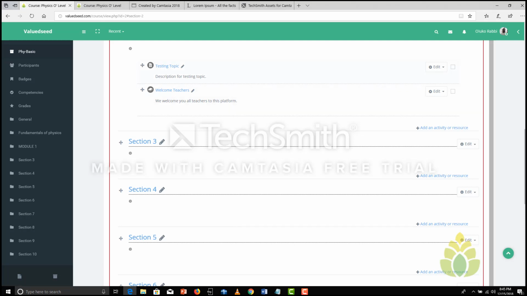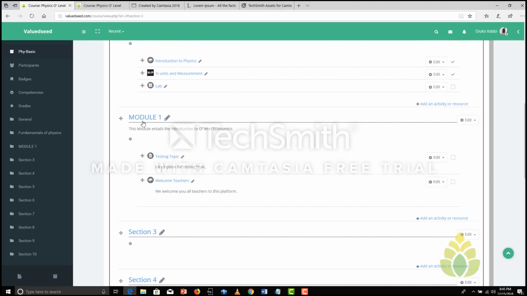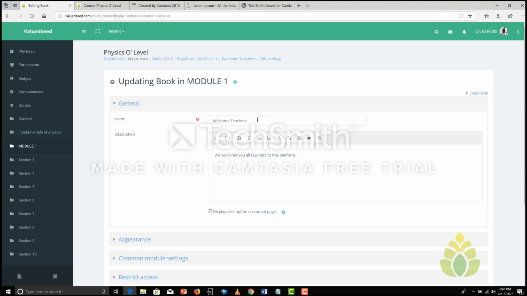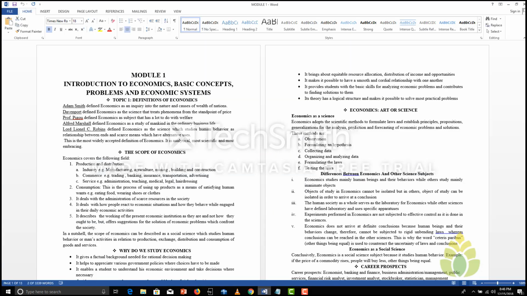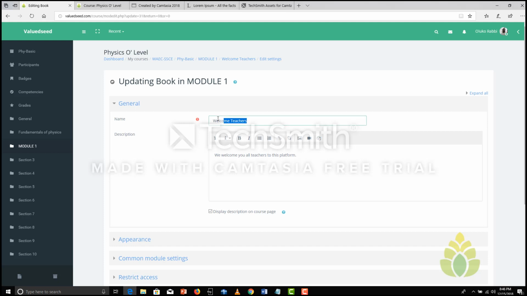Now that is for the section, mind you. We only change for the section. We're telling you we have a module 1, and this is what it's all about. Now, mind you, I don't want to touch this because we're using a page, and this time I want to use a book. Mind you, we already had a book. So now let's edit it, and I want to edit this. Edit settings. So we'll now say, okay, we don't want it to be welcome teacher. We now want it to be this topic. Copy it, then you now paste it here.